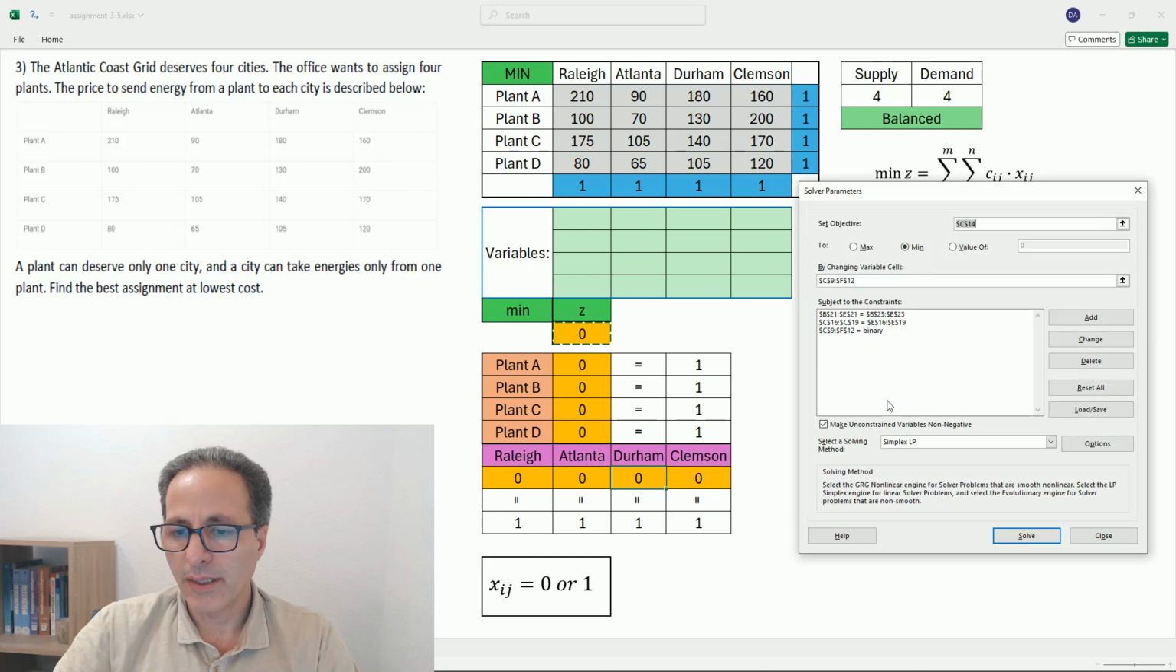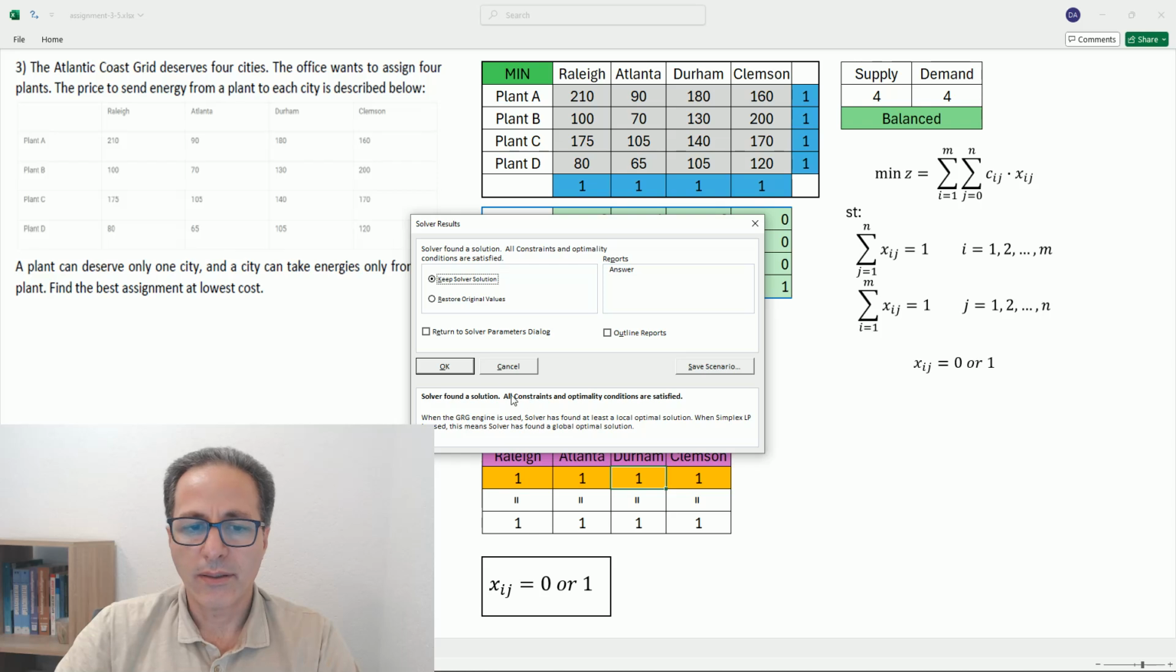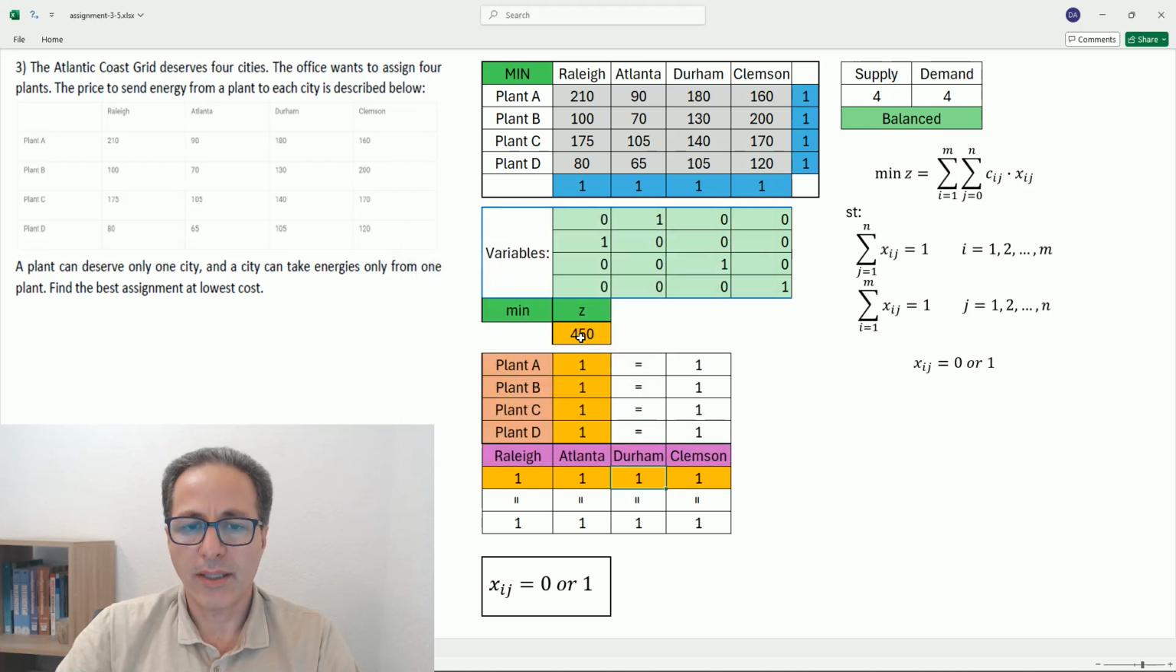And okay, now again we use simplex, select the second one, and solve. We get the same as we had previously. So the problem was balanced. We didn't need the dummy row or column. The difference between transportation and this one is just that we mentioned these values are all ones, and at the end you need to add one more constraint.